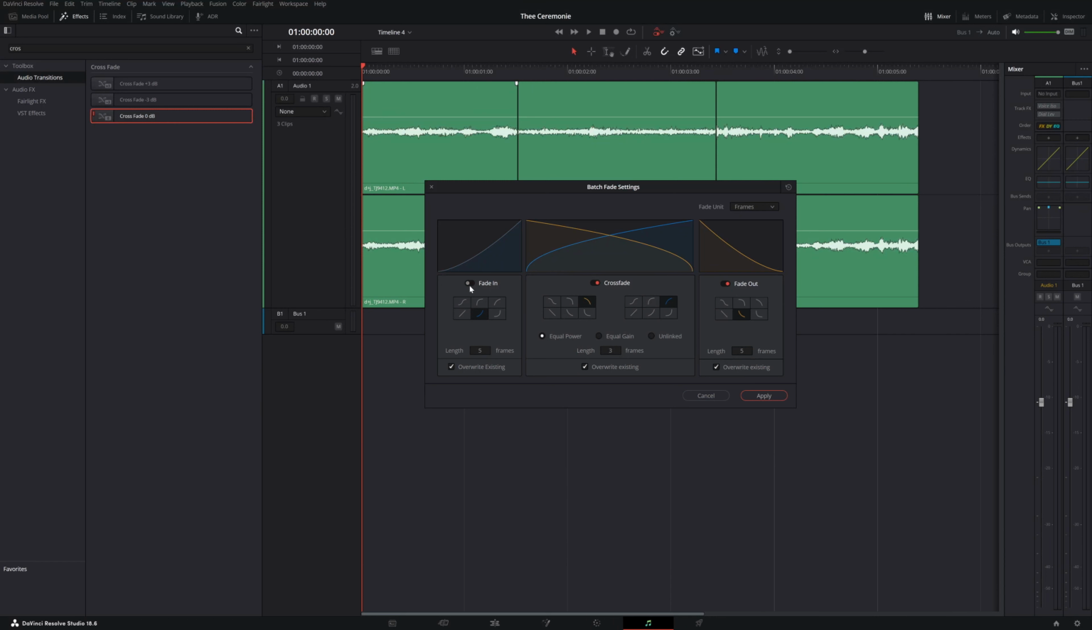You want to check the fade in box. Then you can choose between different fade in settings. I choose this setting, but if you like to have a straight fade in or a linear fade in, you can do that by clicking on this box. But I want to have a nice curve fade in, so I click on this box. Then the length of the fade in transition, I set it to 5 frames, but you can play with it.